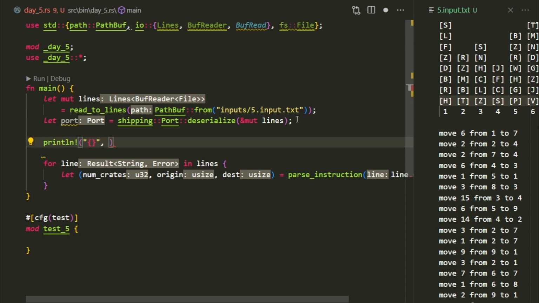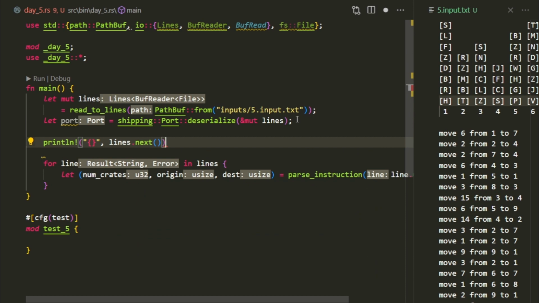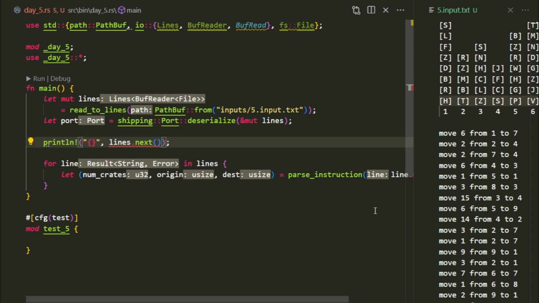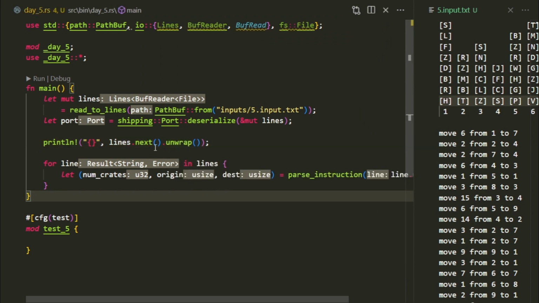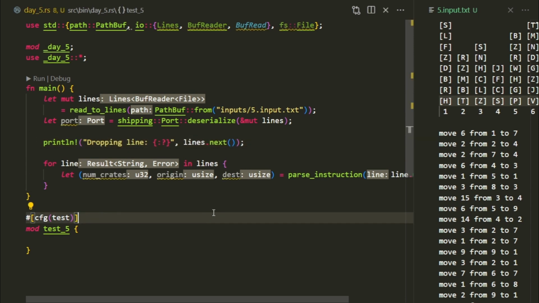Where the next line we want to read is lines.next. What's going on? Option result string. Yeah, let's just unwrap that. Result string. Let's not even unwrap that. Print line, dropping line. Let's just run the test.